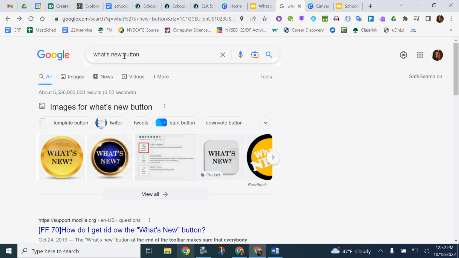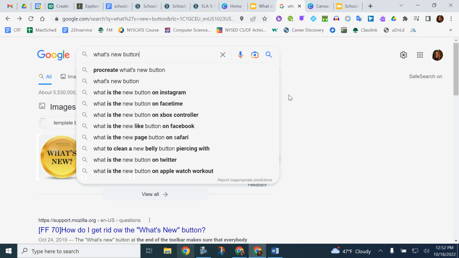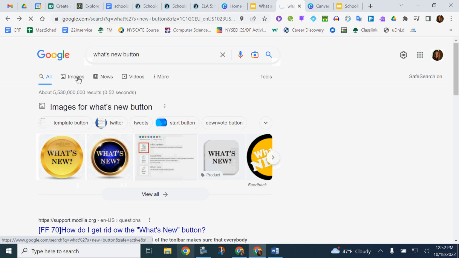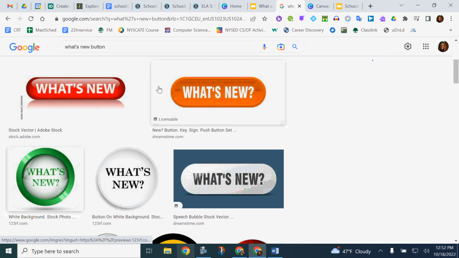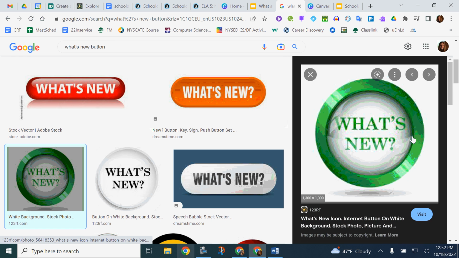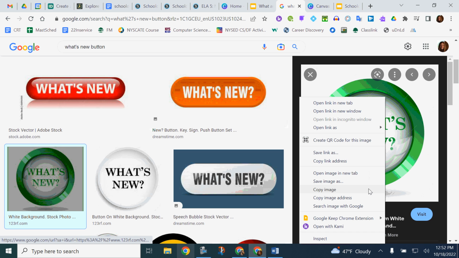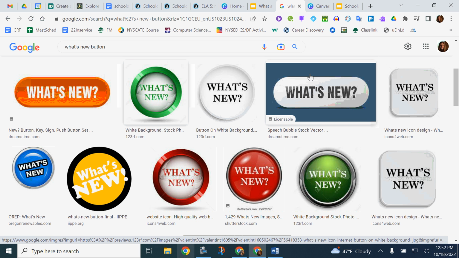If I wanted a what's new button, I might search that and then click on images and see what comes up. So lots of different what's new buttons. If I wanted this one, I would just click on it and then I can right click and say save image as. Or you can even copy and paste the image into one of the pages in Schoology. I'll show you that a little bit later.